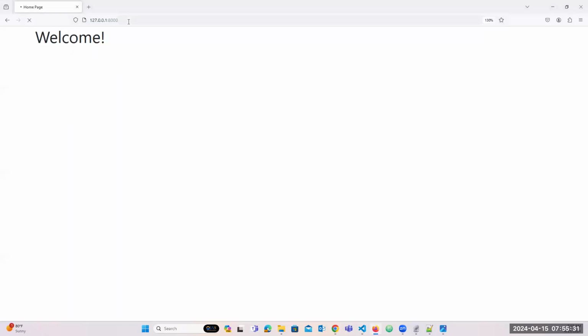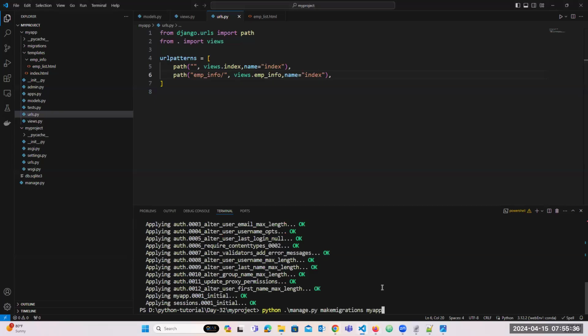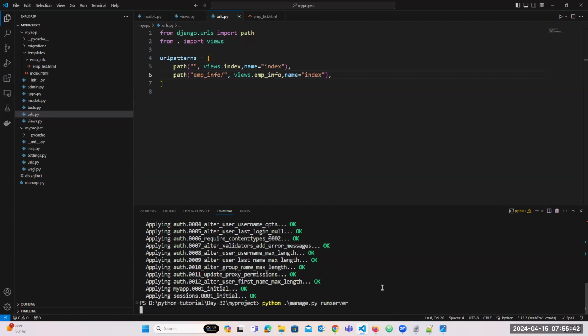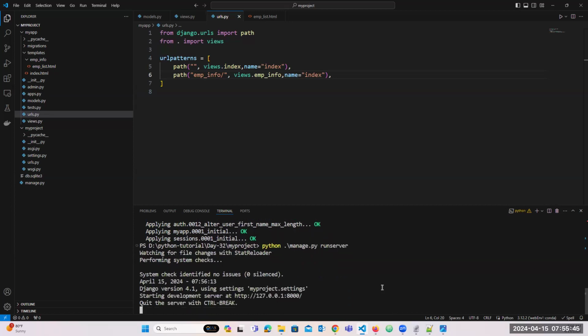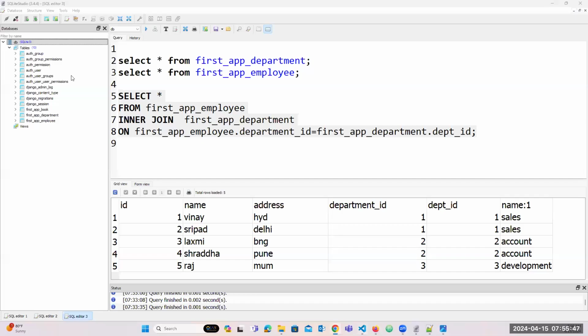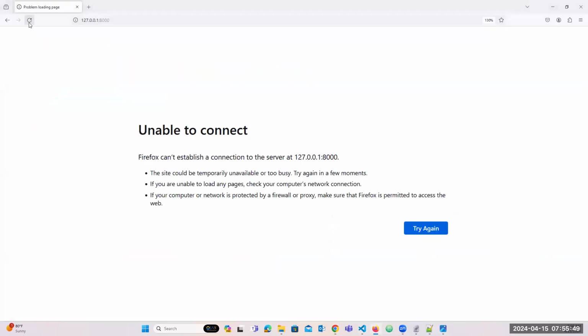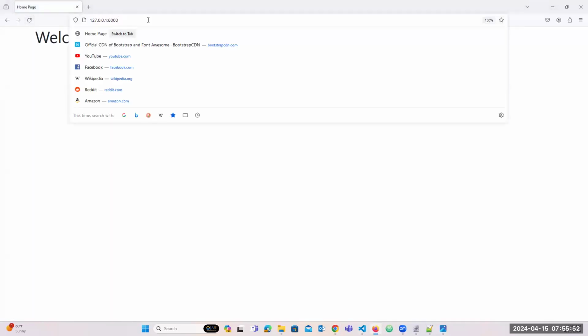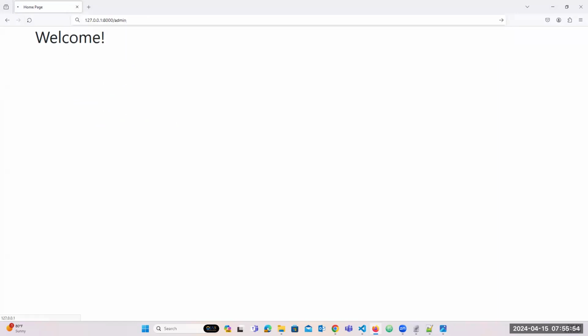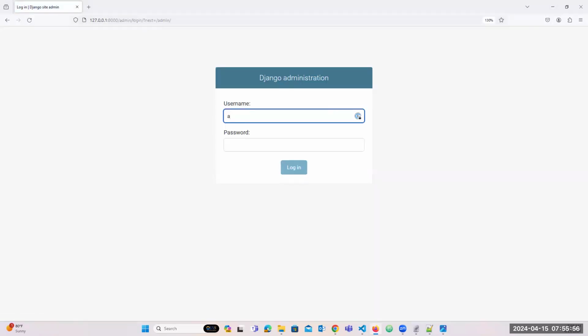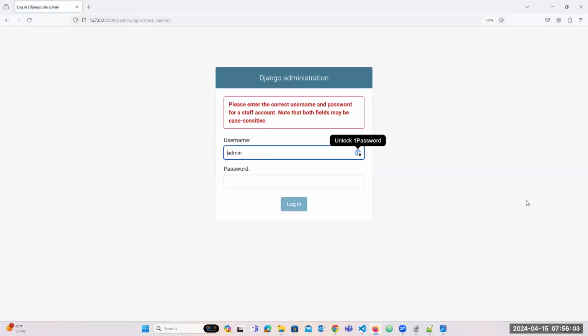I enter this thing. Oh, I need to run the server, right? So in order to run the server, runserver. So the server is up and running now. Go to here. Now, welcome. Then the admin page. Okay, I think we have not created the admin, root@123. So we need to create the admin.